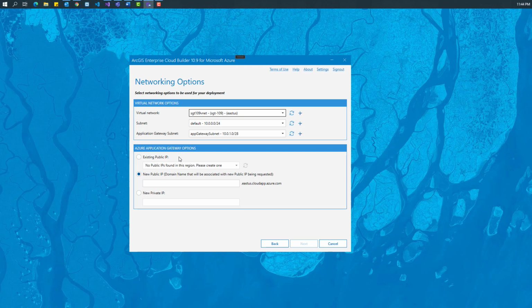You can either choose to reference an existing public IP which has a domain already associated with it, or choose to create a new public IP with a domain through which you would like to access the site. At 10.8, we also introduced the ability to choose a private IP from the application gateway subnet as your front-end listener, which will allow you to accept traffic from only within the network. For the purposes of this demo, we select the new public IP and click Next.